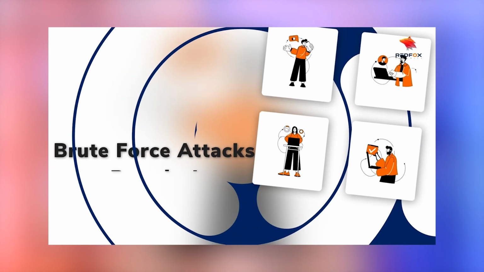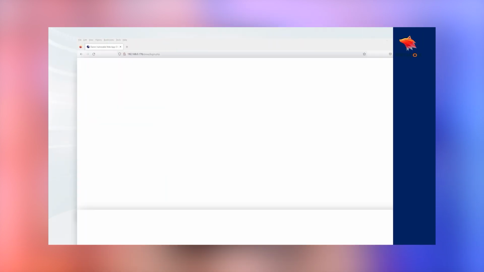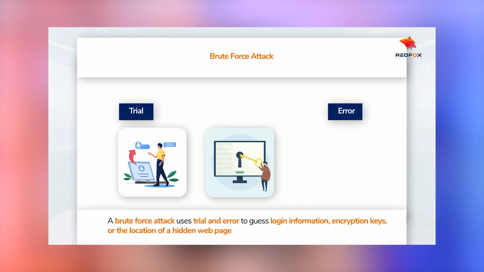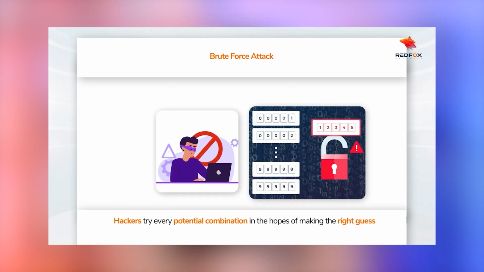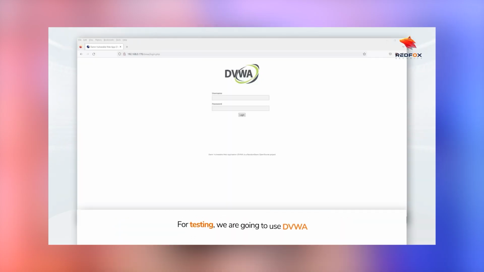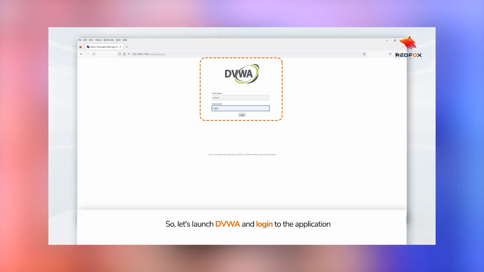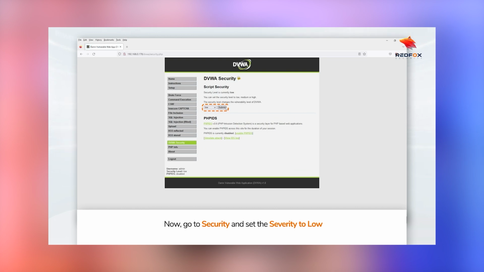Brute force attacks practical. A brute force attack uses trial and error to guess login information, encryption keys, or the location of a hidden web page. Hackers try every potential combination in the hopes of making the right guess. For testing, we are going to use DVWA, so let's launch DVWA and log into DVWA. Now go to the security and set the severity to low.